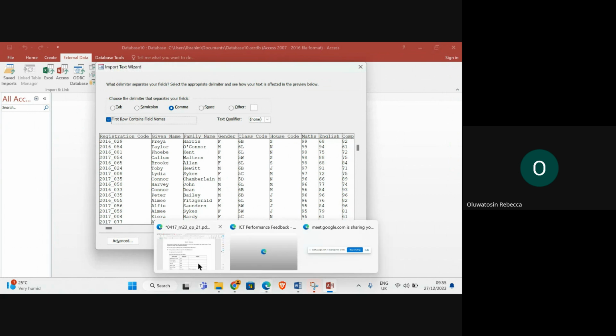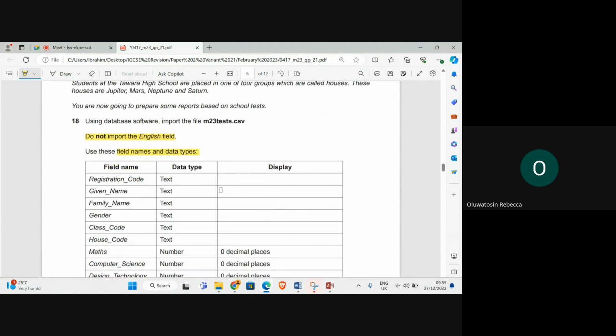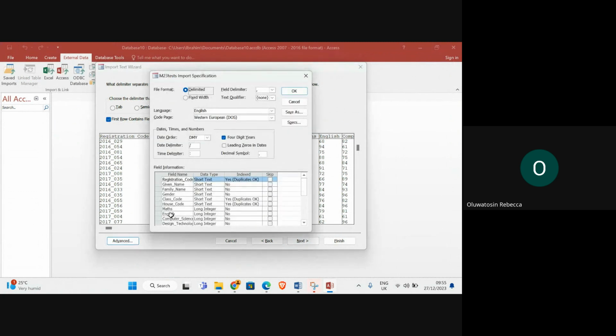Now, if we go to the question, it says, do not import the field English. Okay, do not import the English field. Okay, so we are going to click on Advanced. Okay, so this is the English field, and we are just going to click on Skip. Okay, so it's going to skip this.